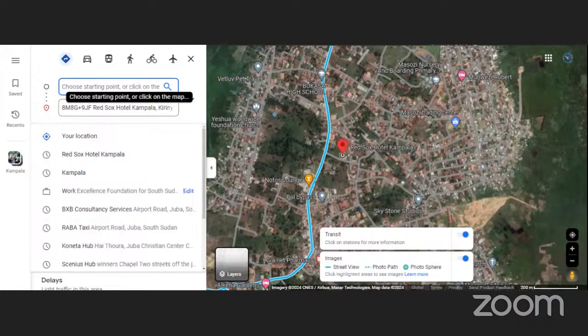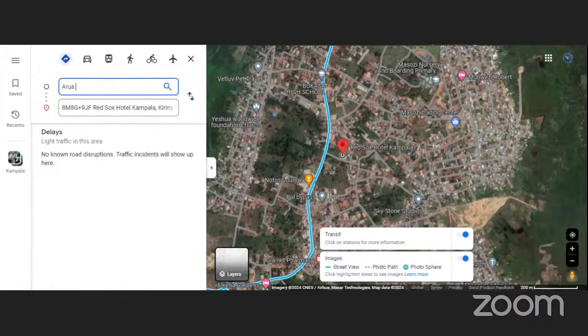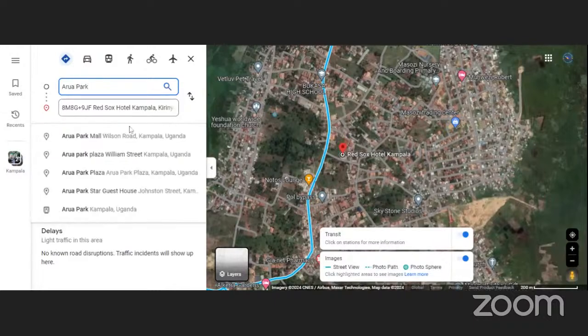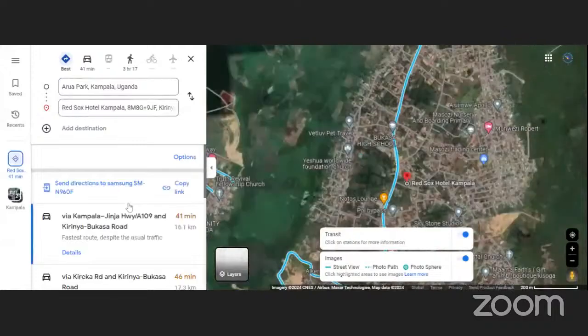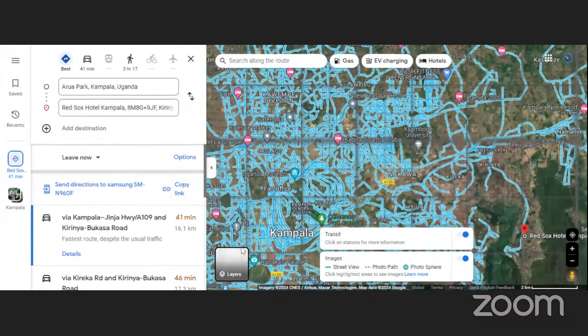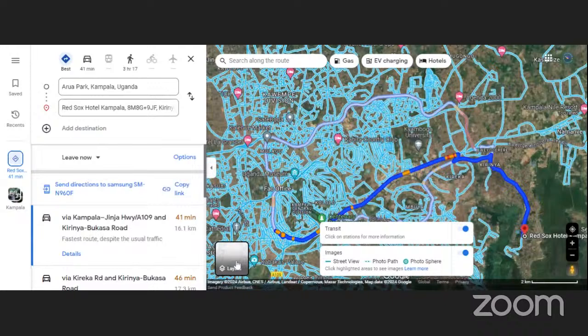So let's say I want to see how far that hotel is from Arua Park. Maybe I'm going to stop at Arua Park. Then I will enter Arua Park, Kampala, and it will search.